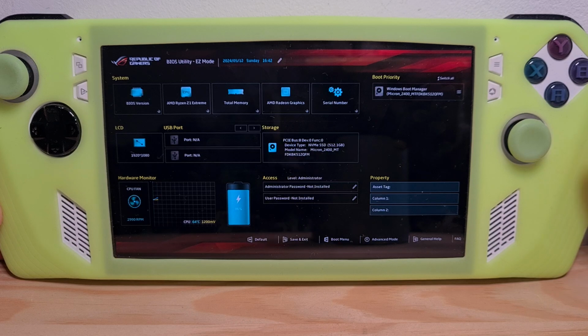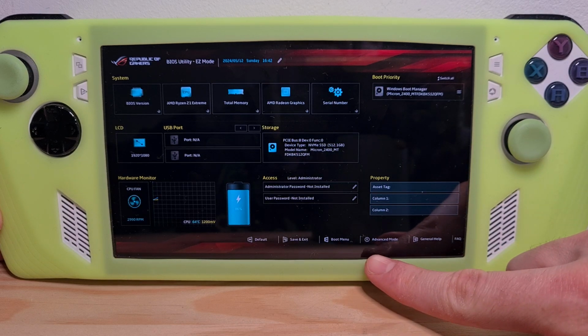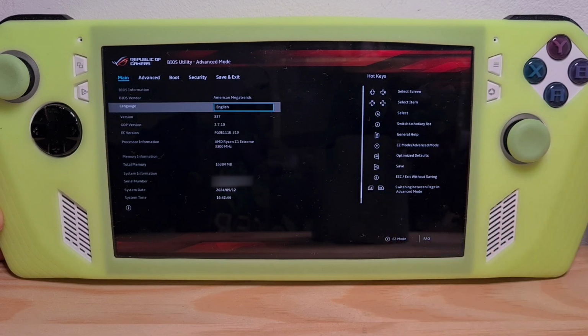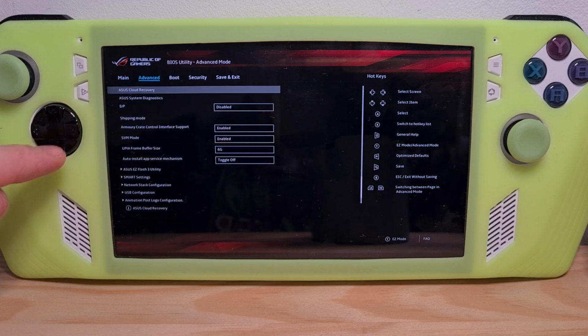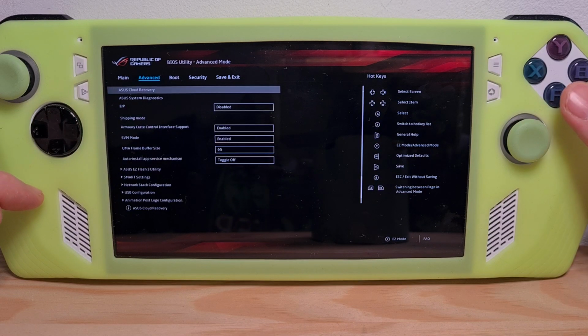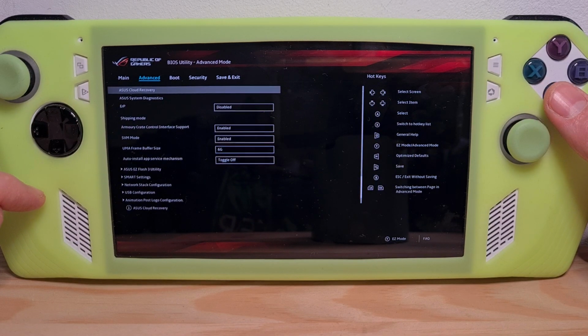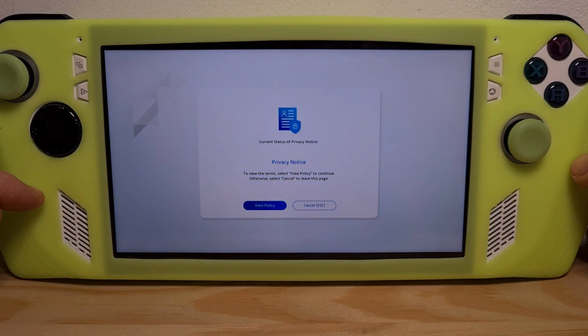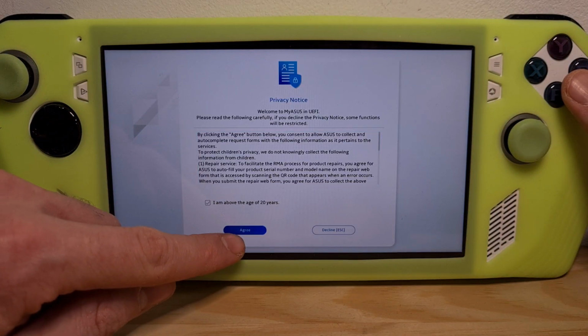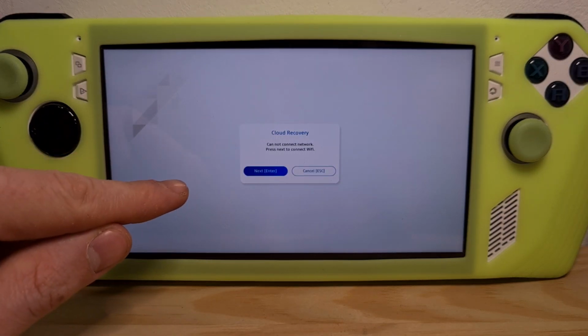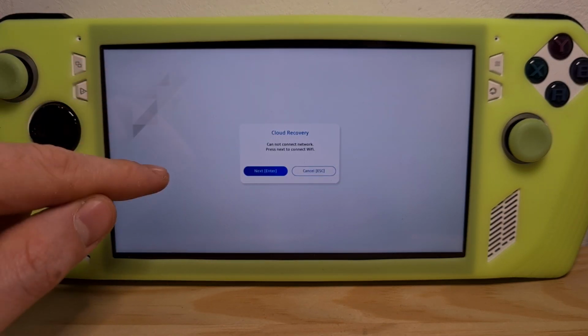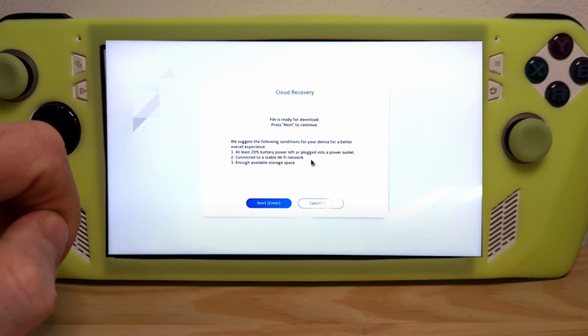So now you go to the bottom to the advanced mode, then go to the right to advanced, and then hit A on ASUS Cloud Recovery. View policy, confirm the policy, hit next, connect to your local Wi-Fi network, and then confirm the install.